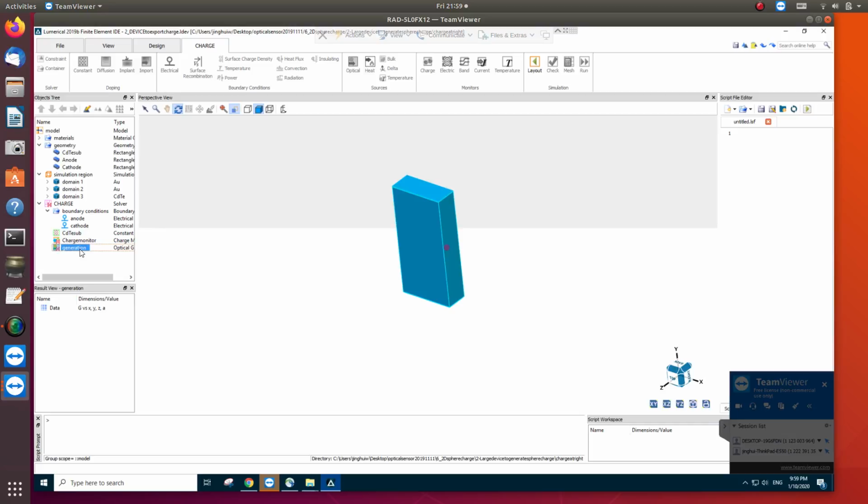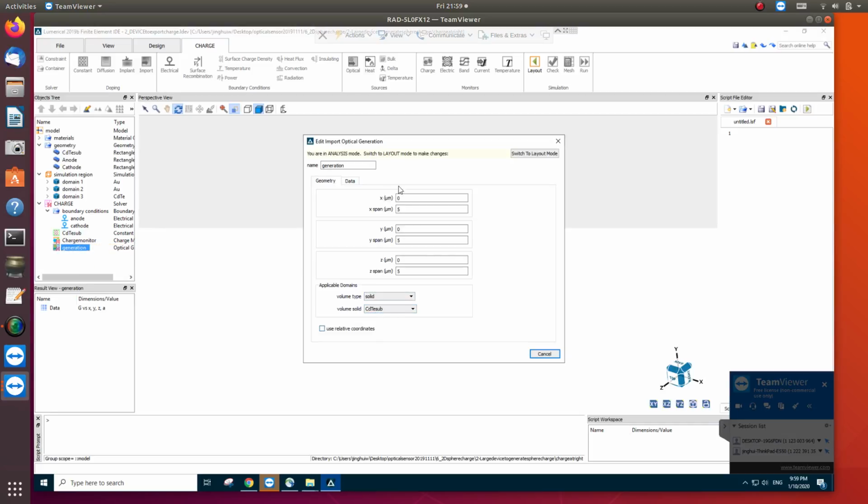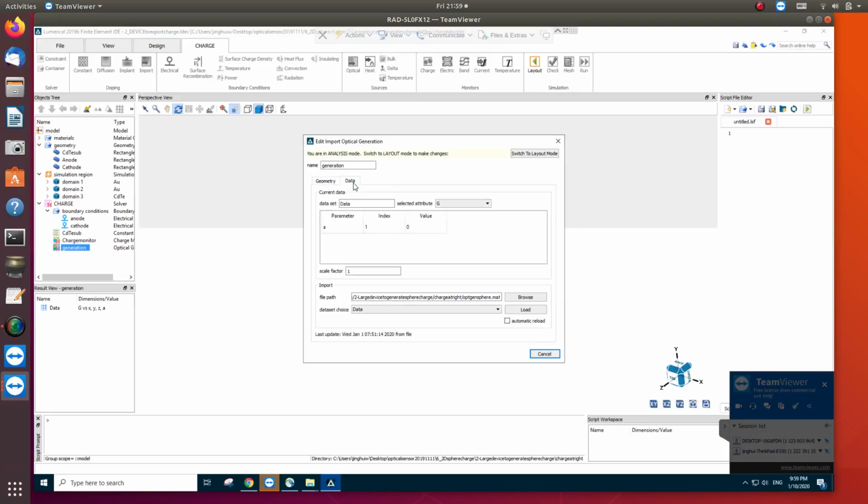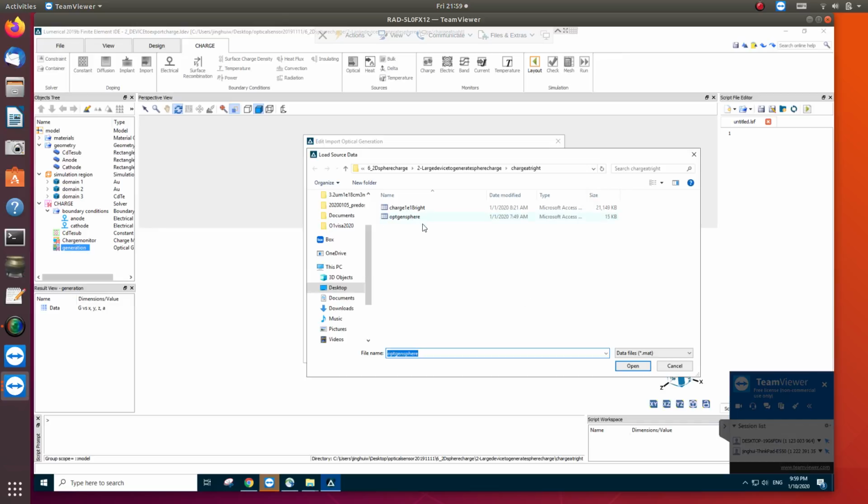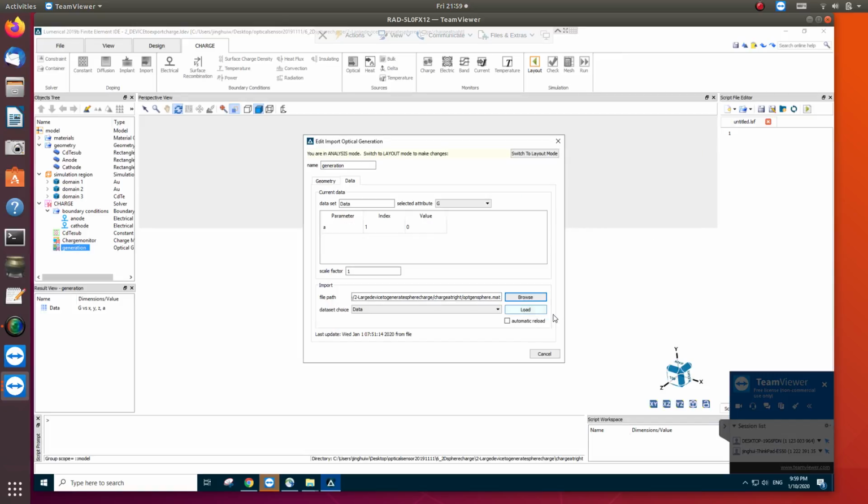And then the generation. So this is where we import the charge generation rate. So here you can browse and find the optical generation rate, which is obtained by the MATLAB simulation, MATLAB code. After we import it, we just load, and then we run the simulation.